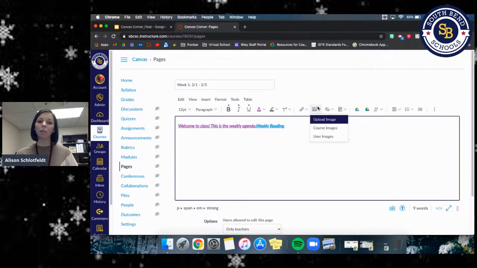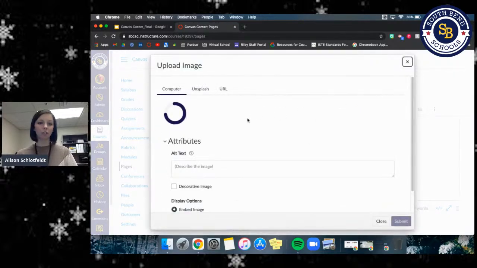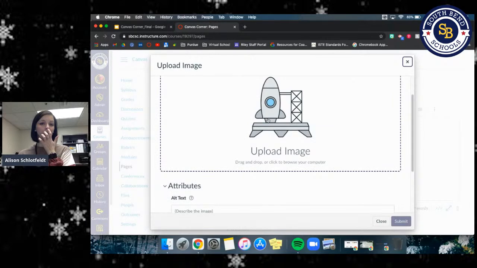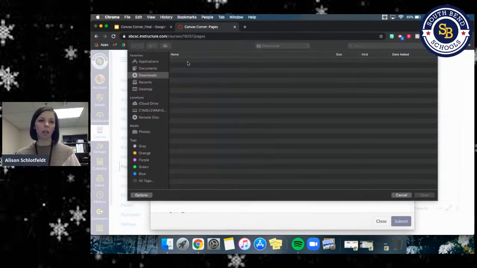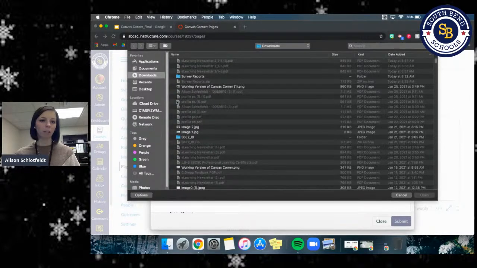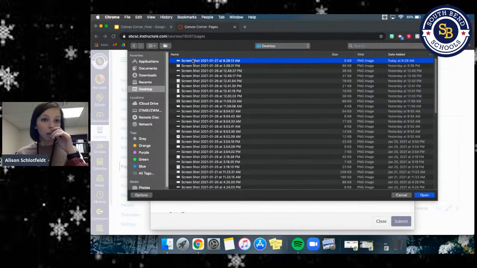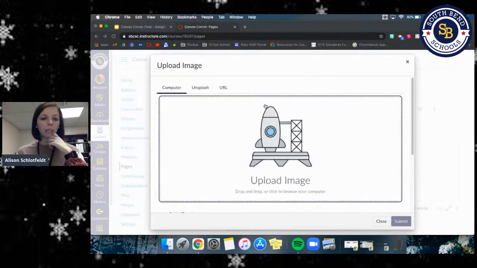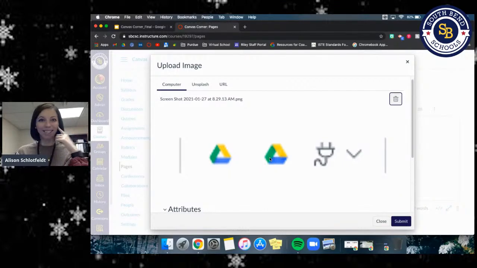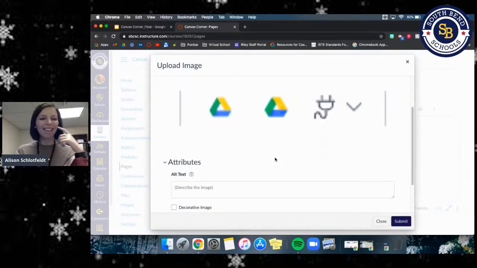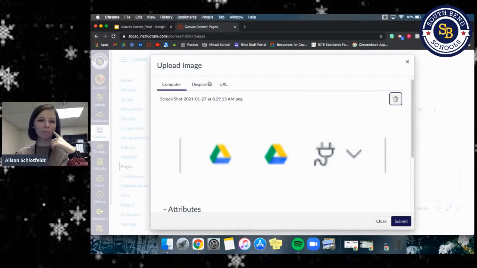You can insert images. You can upload an image from your computer, just like any, click upload. And then I have a bunch of screenshots right now, so I'm just going to randomly click one. And I took a picture of Canvas earlier, so that's that. So it can upload from your computer.